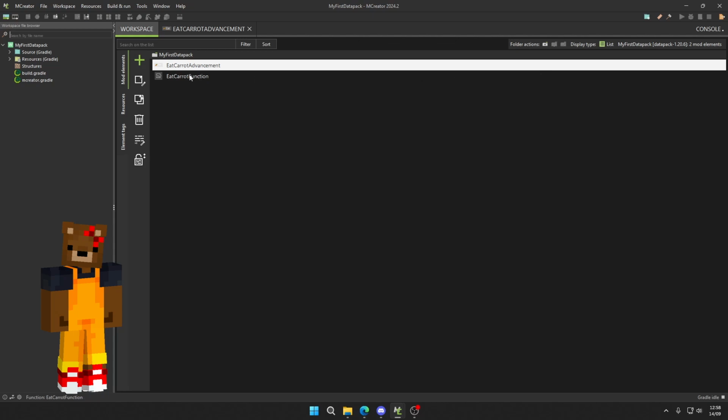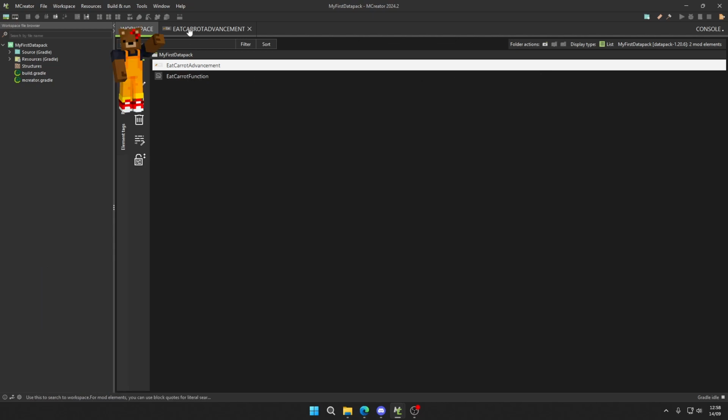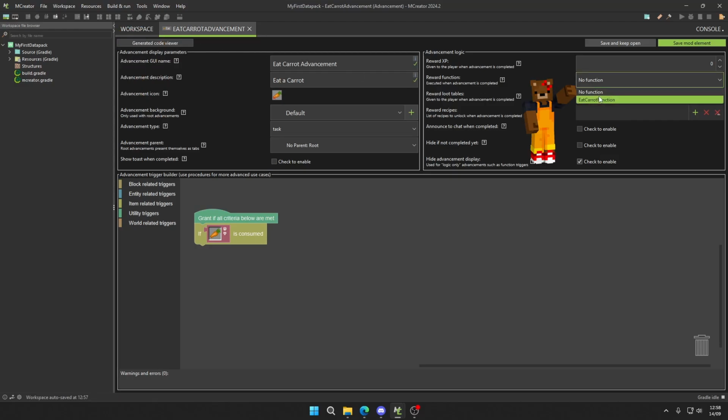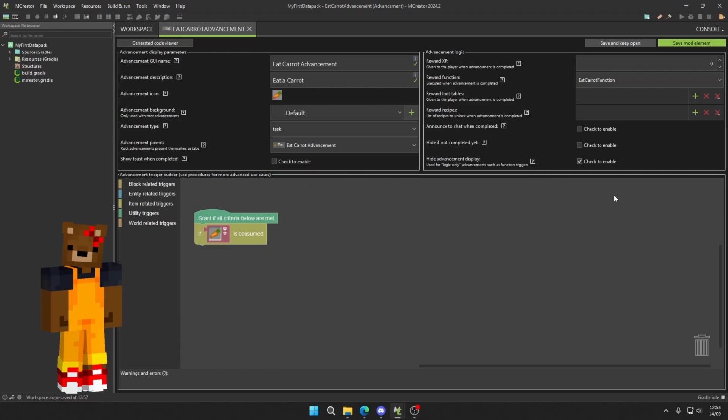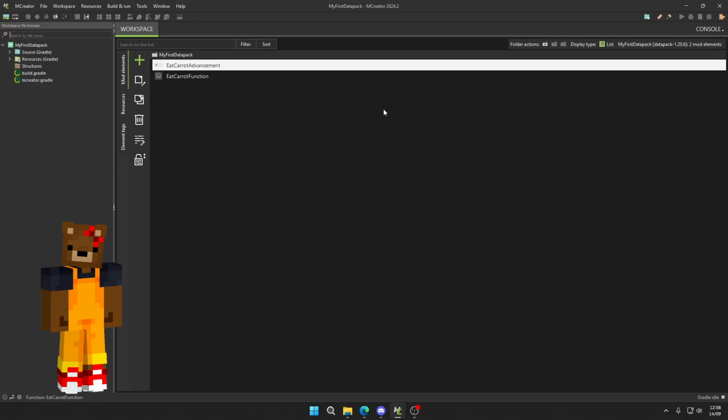Now we need to have our advancement run our function. Go to the Advancements tab that we have left open. In the Reward function drop-down, select the newly created eat_carrot function. I also like to set the advancement parent to itself, but this isn't necessary. Our advancement is now also ready and we can save it.